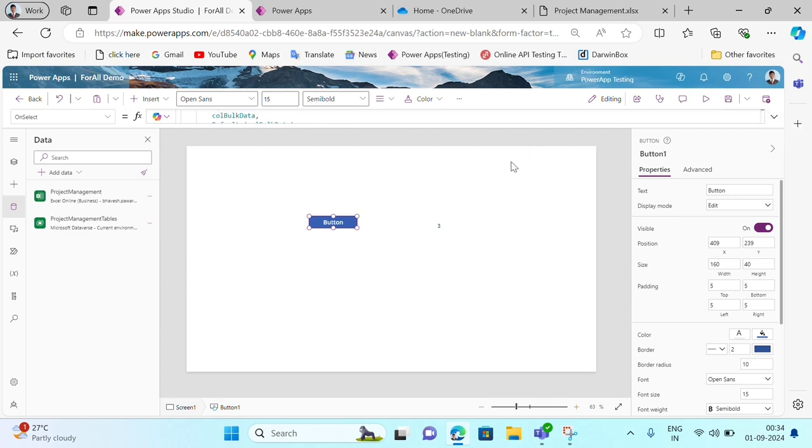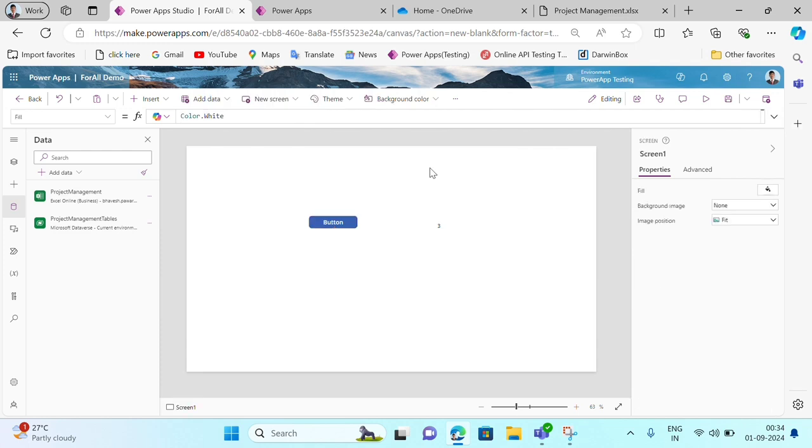In the next video we will see how we can pass the data inside the gallery using the ForAll function into the database.